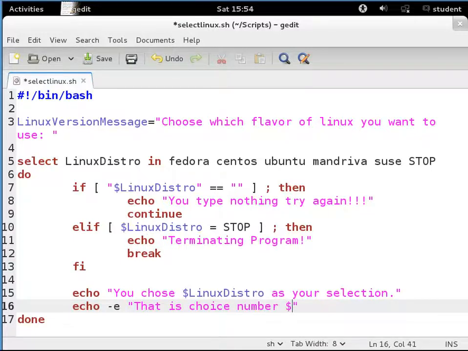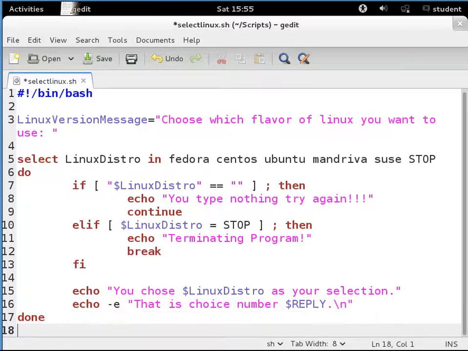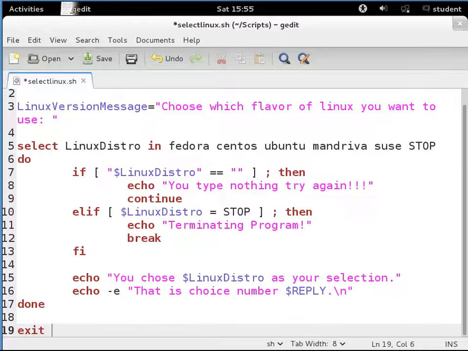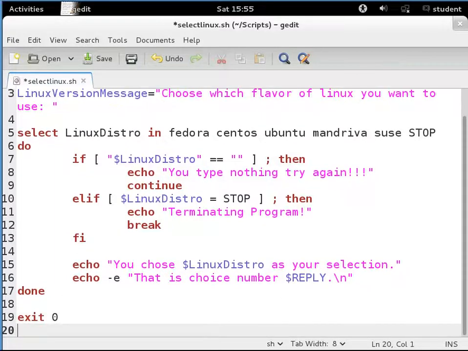and this just shows an example of the reply variable, which is nice. That does that, and there's our done. So I'm fine with that. That's cool. And then we come down here. We're going to say exit 0, of course, and we want to do an exit 0 so that we let everybody know that hey, the program ran perfectly fine.